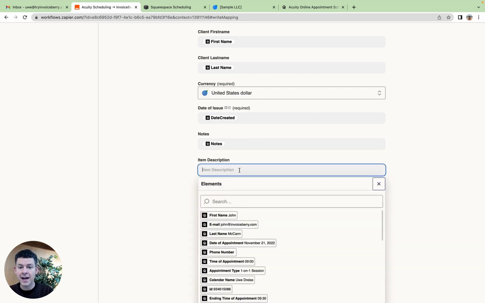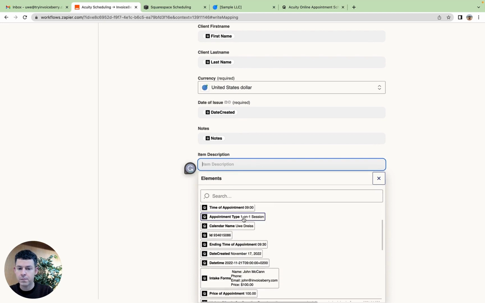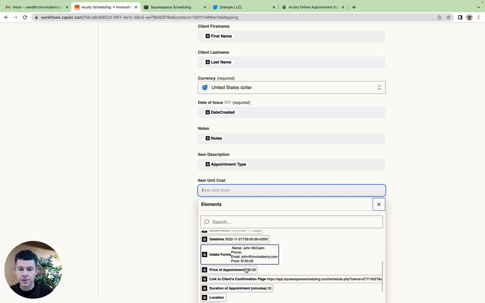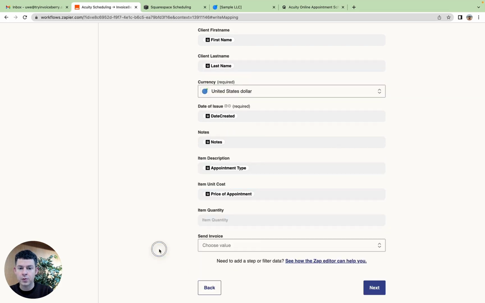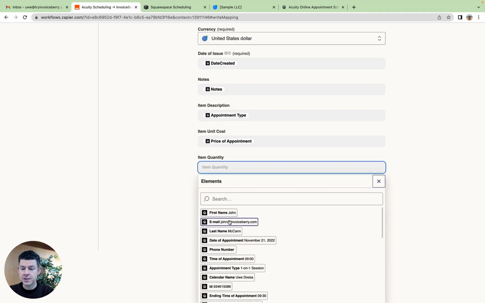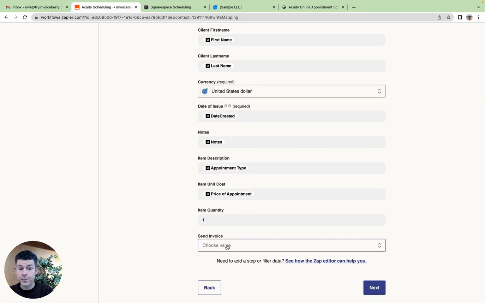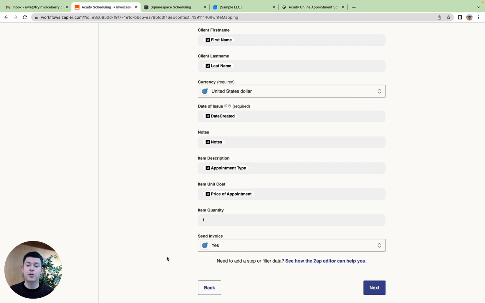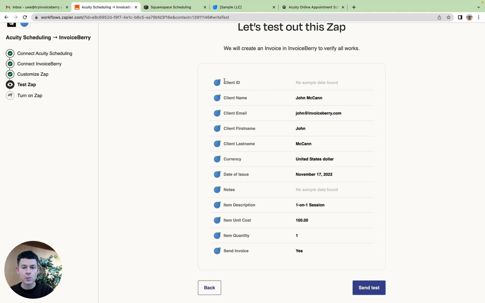Notes we can take over. Item description, let's see, maybe the appointment type. Unit cost, I think we've got a unit cost here. Yeah, price of appointment, $100. The quantity, it's 1. And now, do I want to send the invoice? Yes or no? If you say no, it's just going to save as a draft. If you say yes, it will also send the invoice automatically to your client. Let's click on next.